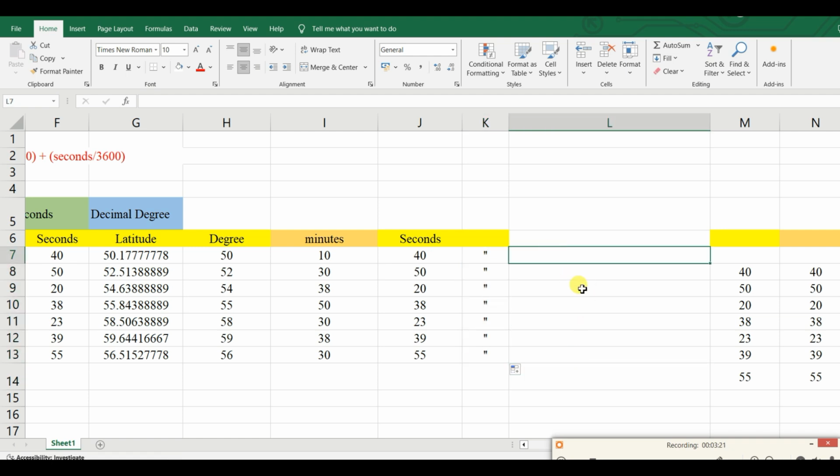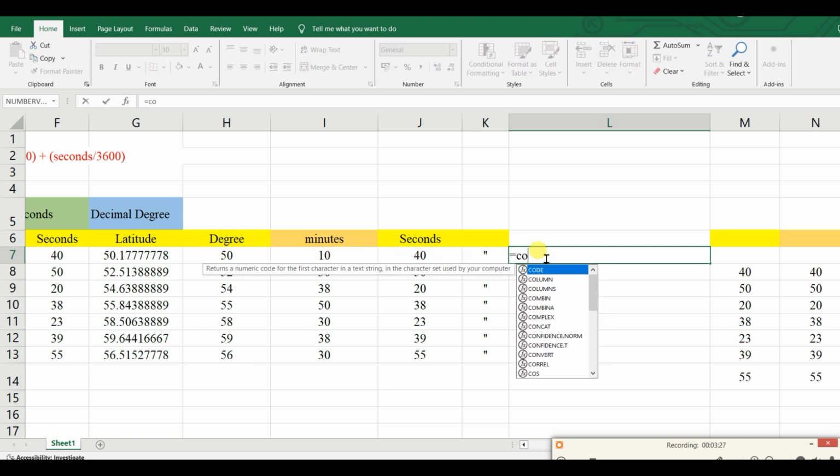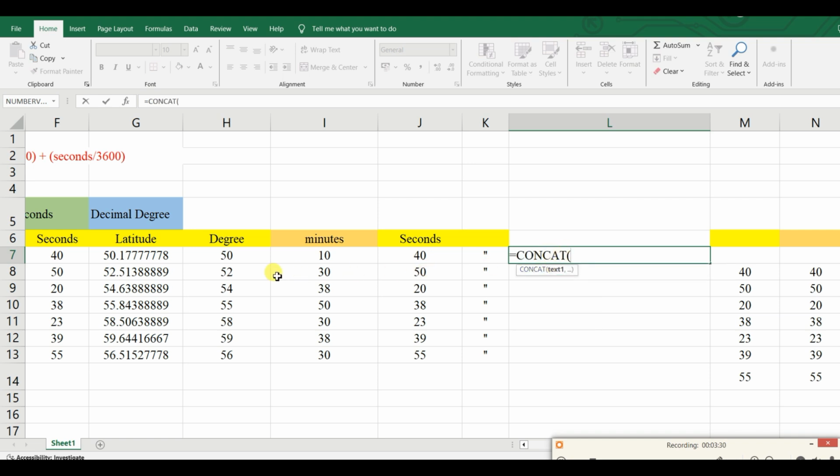Okay, and the formula to merge these cells is equal to CONCATENATE, then this cell, comma, within quotes, degree symbol (Alt 167), and comma again, this value, and then comma, and minute symbol, and comma again, this value, and comma again, this.